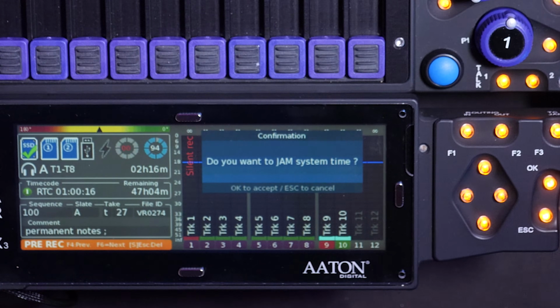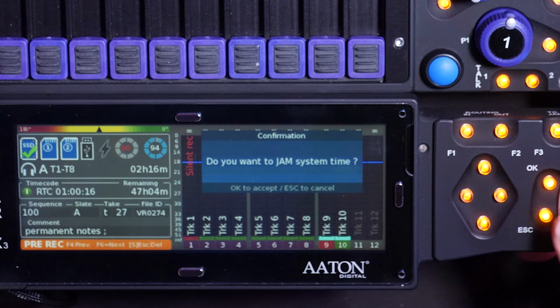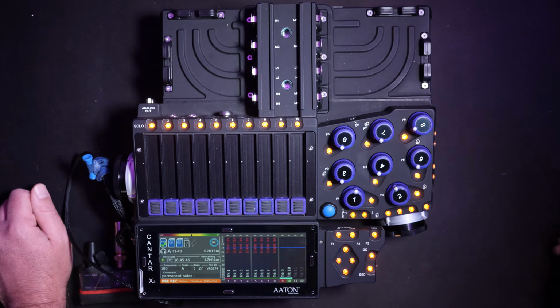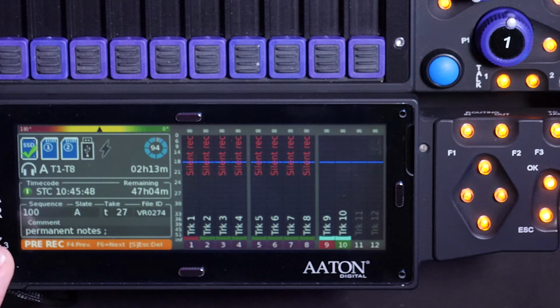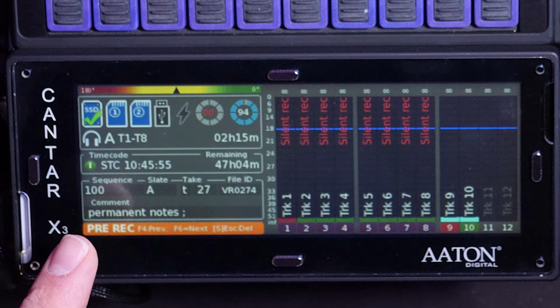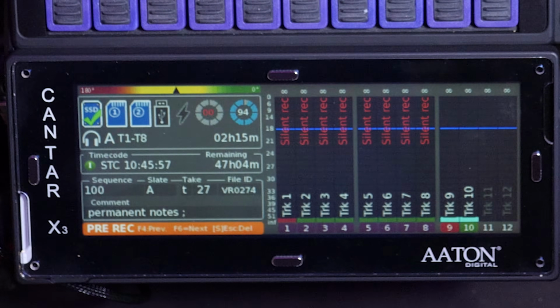Once you do that, it's going to give you a menu that says, do you want to jam system time? I'm going to press OK, and then it prompts me that the jam has been requested and the system jam is OK. Also here, you'll notice on the timecode menu that it has updated to be now sync timecode, or STC, and the I means it's internal and it is green, which means we are jammed.